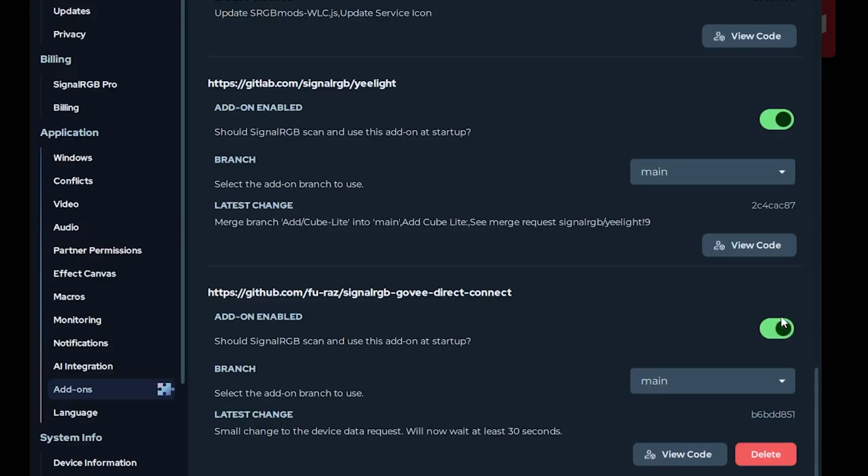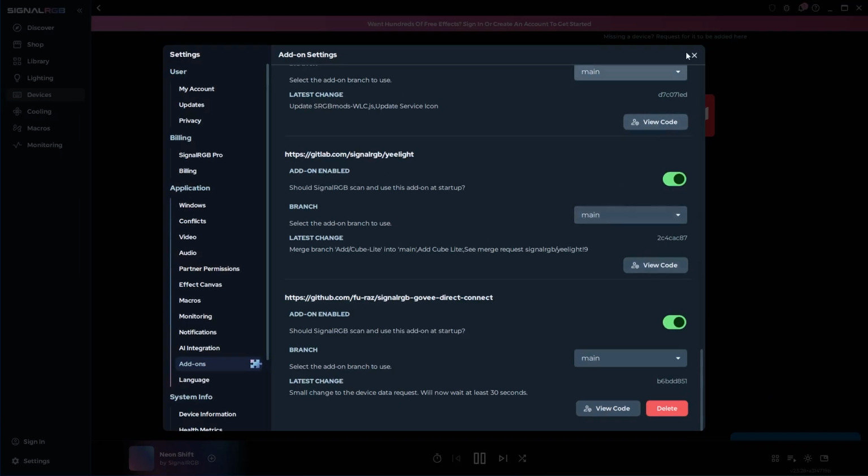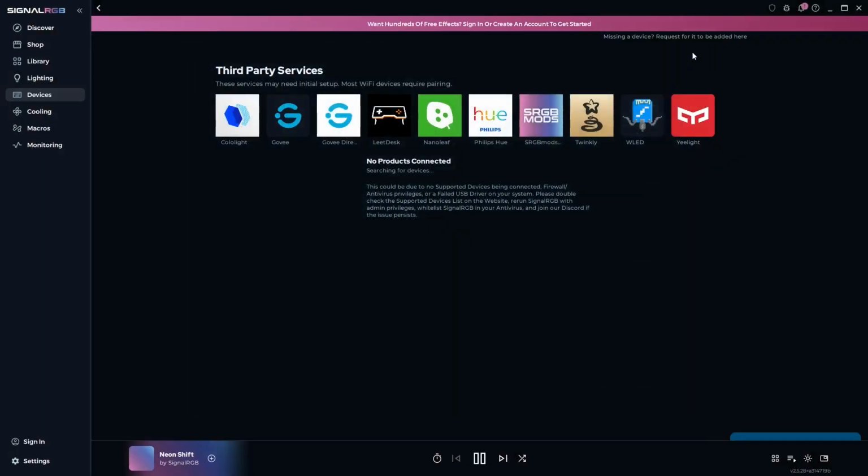After enabling the add-on, completely restart SignalRGB. Close the program and open it again. Once SignalRGB restarts, it will scan your local network. If everything is set up correctly, your Govee devices should appear automatically. You can now add them to your layout and control them like your other RGB devices.